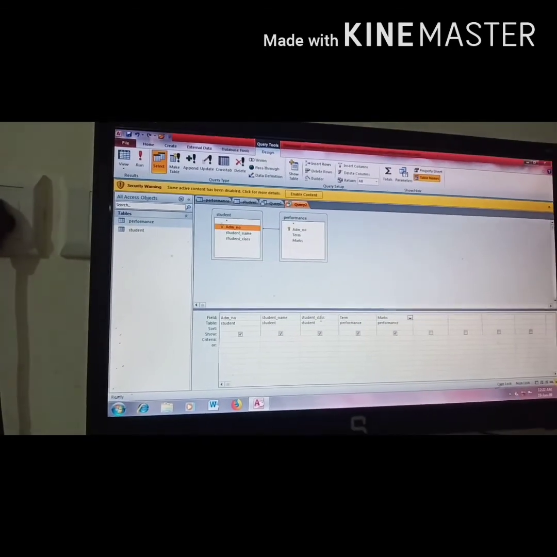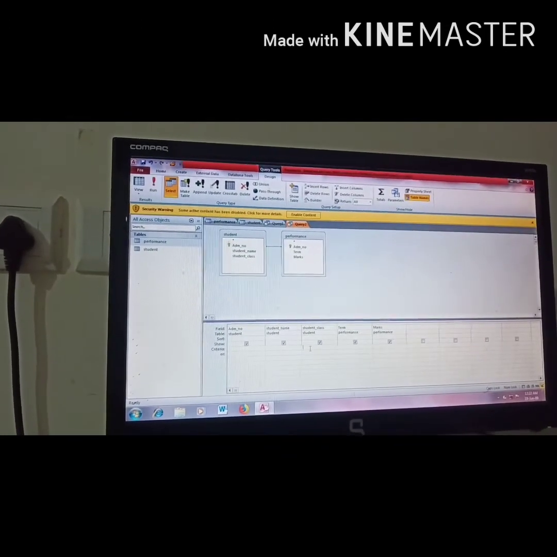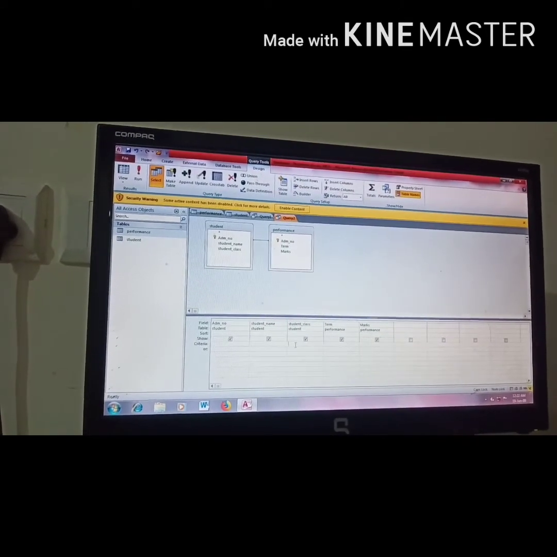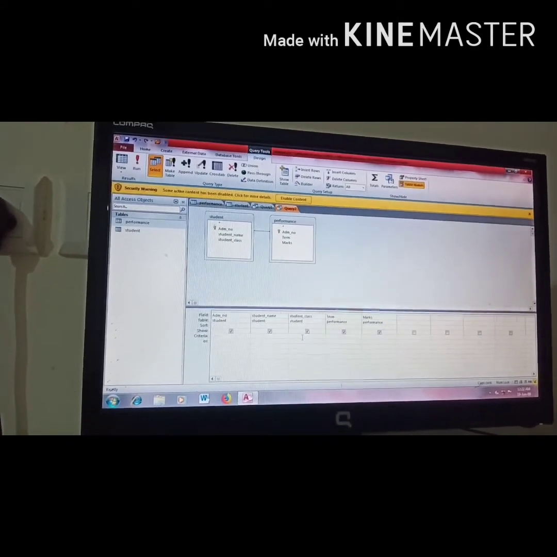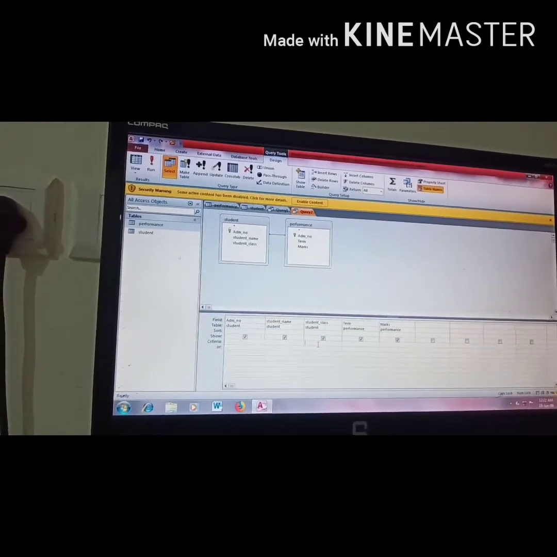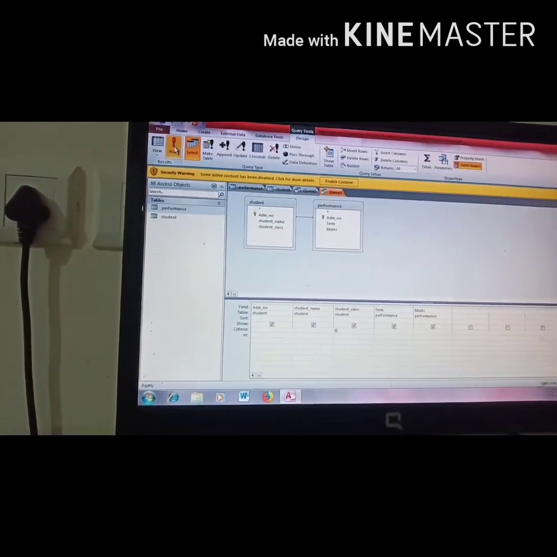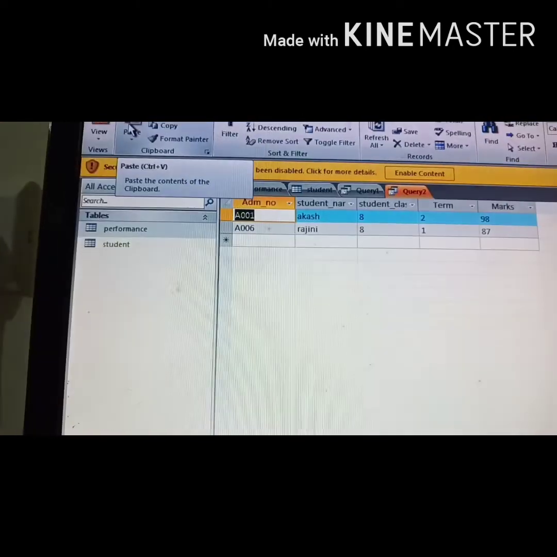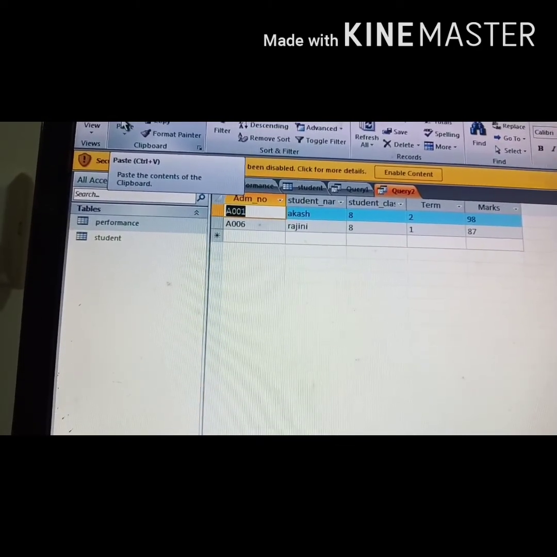Now the criteria is this. Now the query is this: I want class 8th students to be displayed on the monitor. I want the class 8 student details like admission number, student name, term and marks to be displayed. So here I am writing in the student class criteria: class 8th. All right, now I am just clicking on the run option. Now see, the output is admission number A001 and admission number A006, student name Akash and student name Rajini, class 8th and 8th, term 2 and term 1 along with marks.